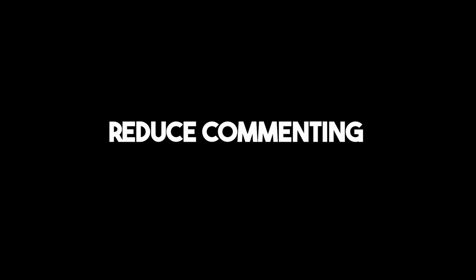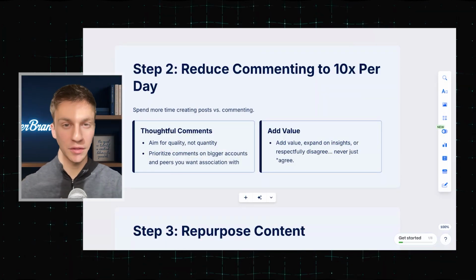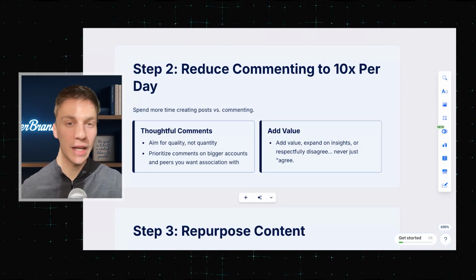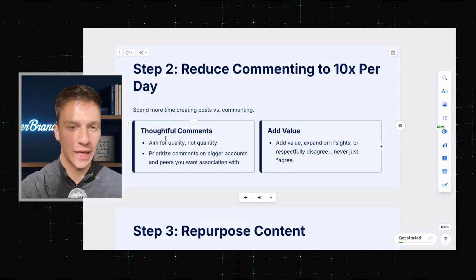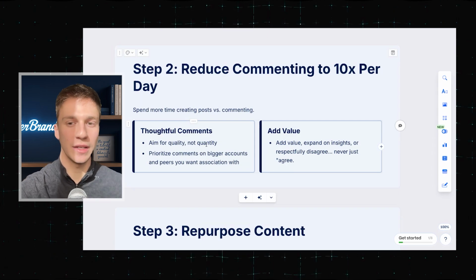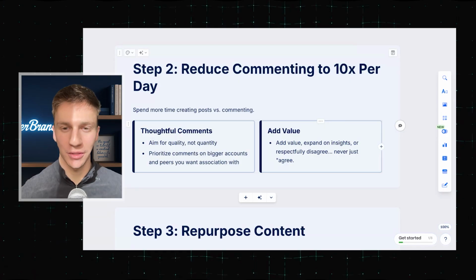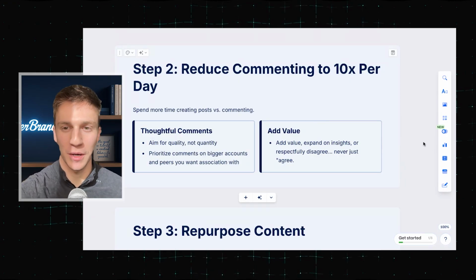Step number 2, we want to reduce commenting to only 10 times per day. Because we're increasing post volume to 3, we want to reduce commenting from 30 times per day to 10 times per day. And again, thoughtful comments, you want to aim for quality, not quantity, and you need to add value in every single comment. Saying, great post is not going to do it. No one's going to follow you because you complimented somebody's post.